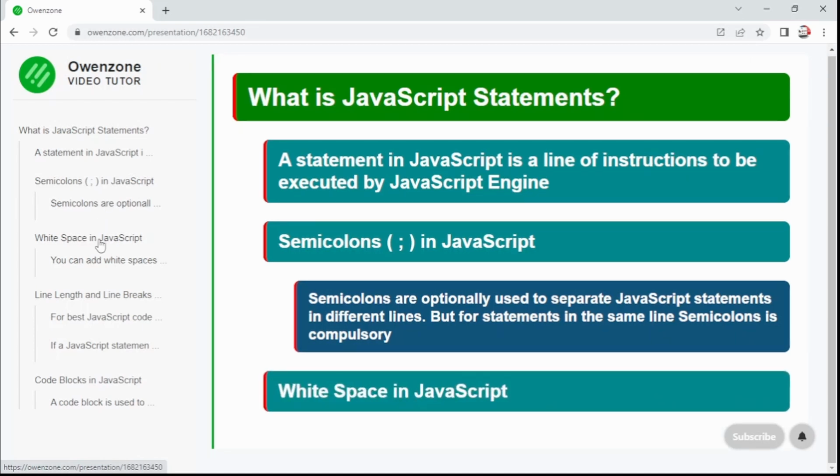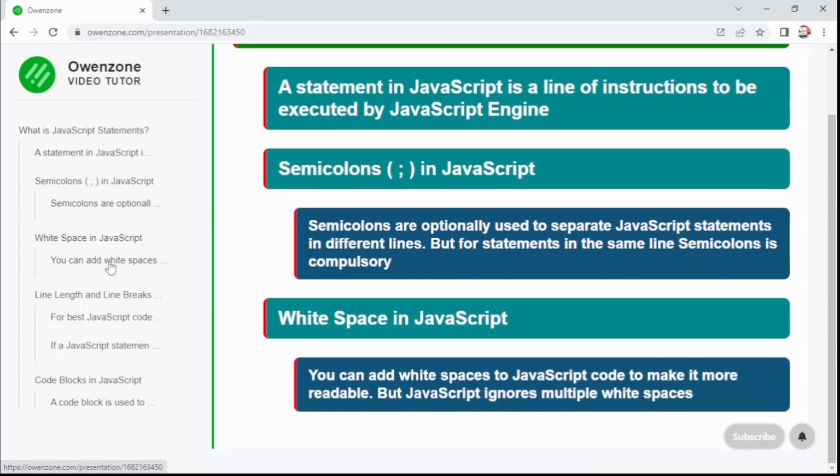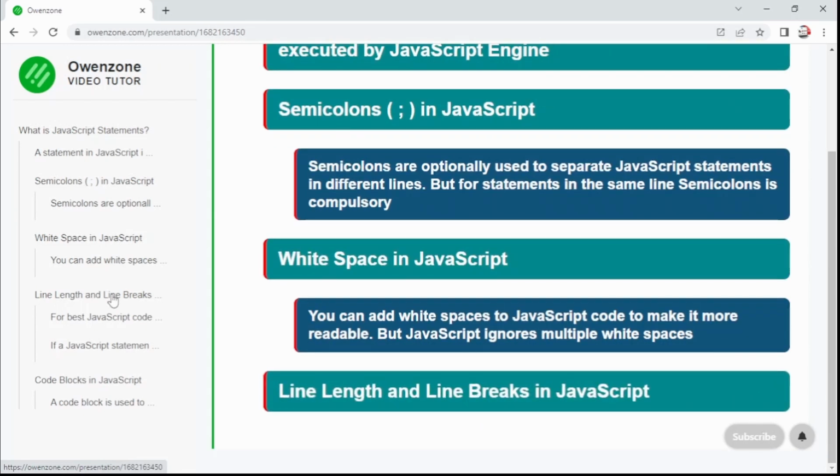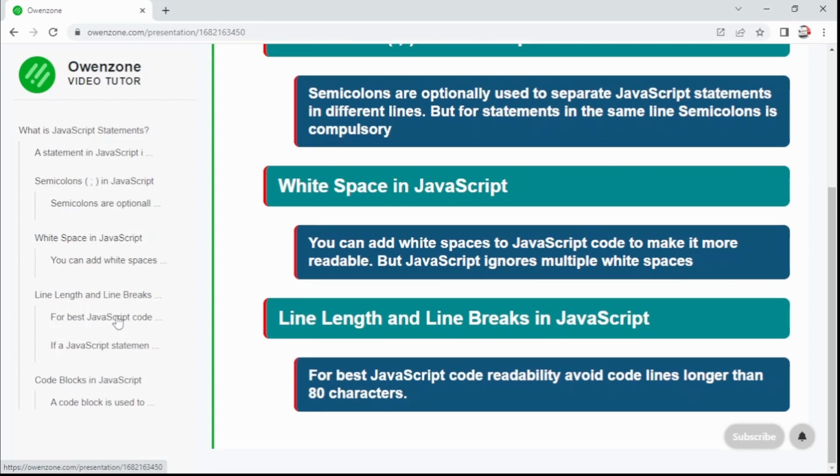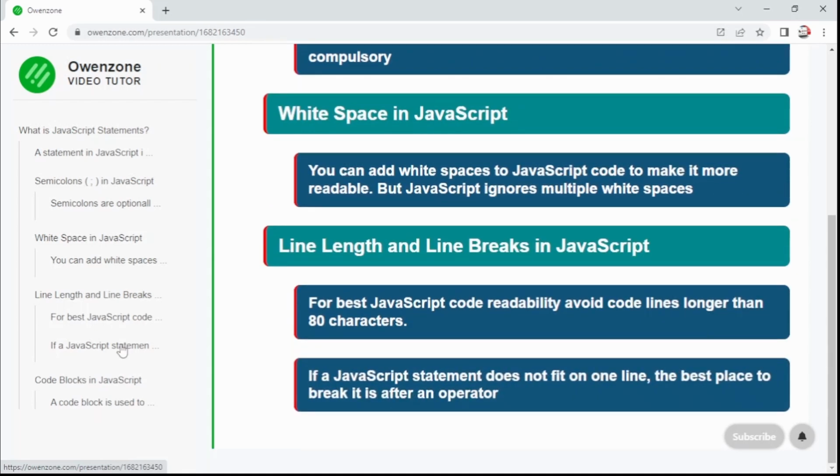White space in JavaScript. You can add white spaces to JavaScript code to make it more readable, but JavaScript ignores multiple white spaces. Line length and line breaks in JavaScript. For best JavaScript code readability, avoid code lines longer than 80 characters. If a JavaScript statement does not fit on one line, the best place to break it is after an operator.